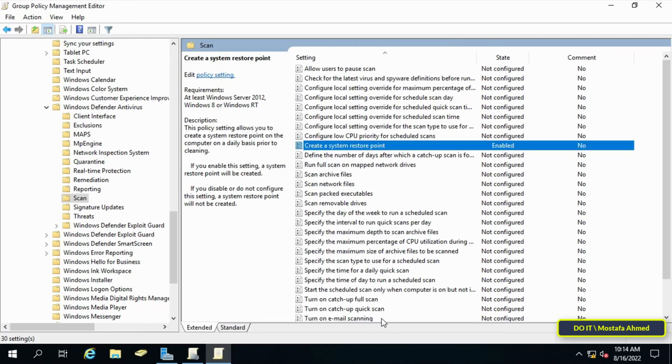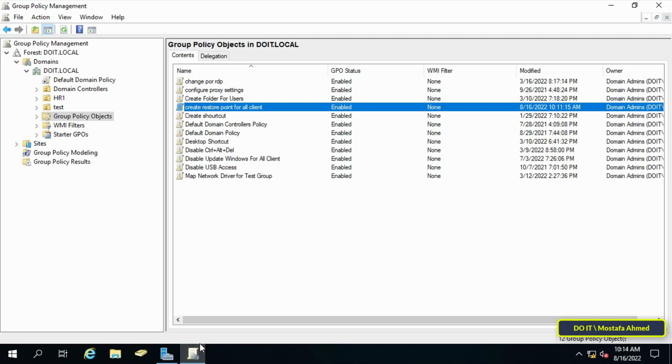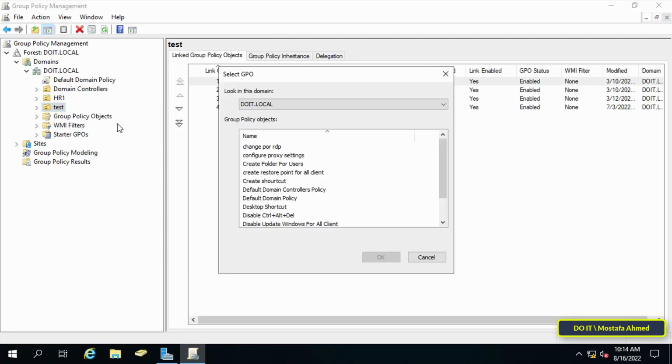You can now close the Group Policy Management Editor, so that I have created the new policy that will create a restore point automatically on all client computers joined to the domain. The last step is to link the policy to the organizational unit you want, until it is applied to the client computers. I'm going to link it to the group called Test for the experiment. Then, I will link it to the domain.